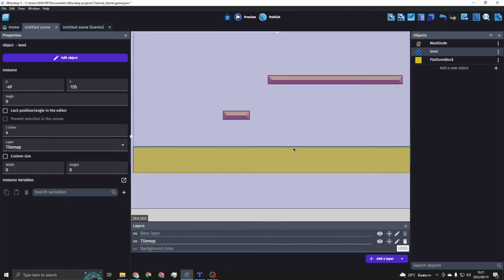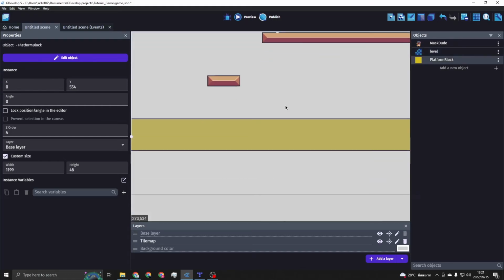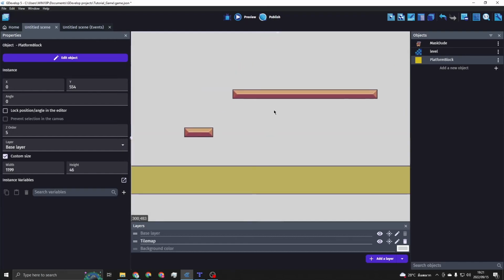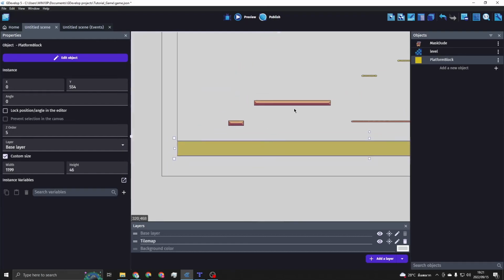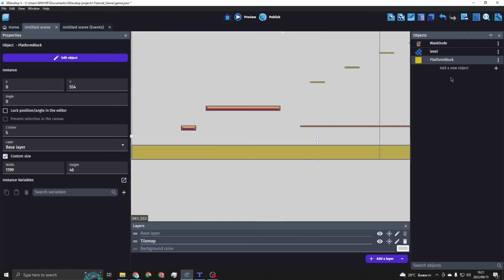As you can see, let's try and put it right on the line there, right? So bring it up a little bit. There we go. Excellent, excellent. And I'm going to do the same for all of the solid blocks in the level. So here we've got some more.